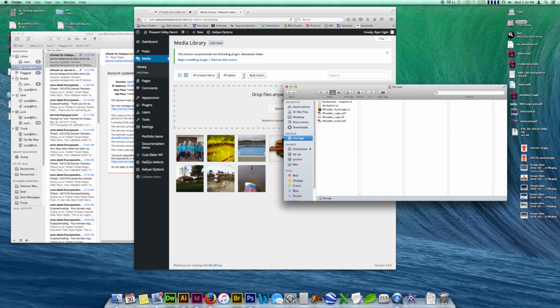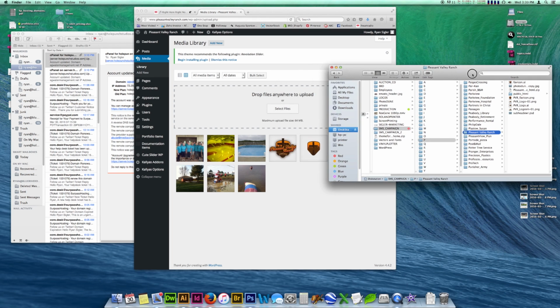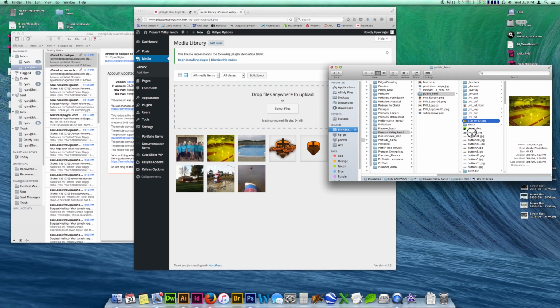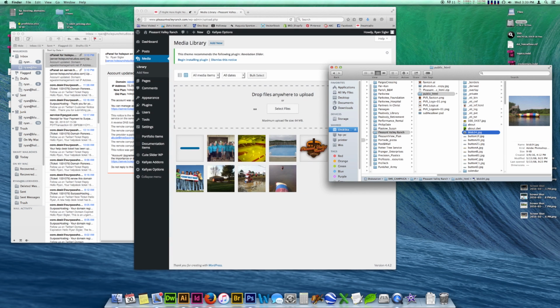Let me open up the Pleasant Valley Ranch file system here. And so if I have a photo of Pleasant Valley Ranch that I want to upload, let's say, here's another one of the blob. We like that one. You can drag and drop as well.